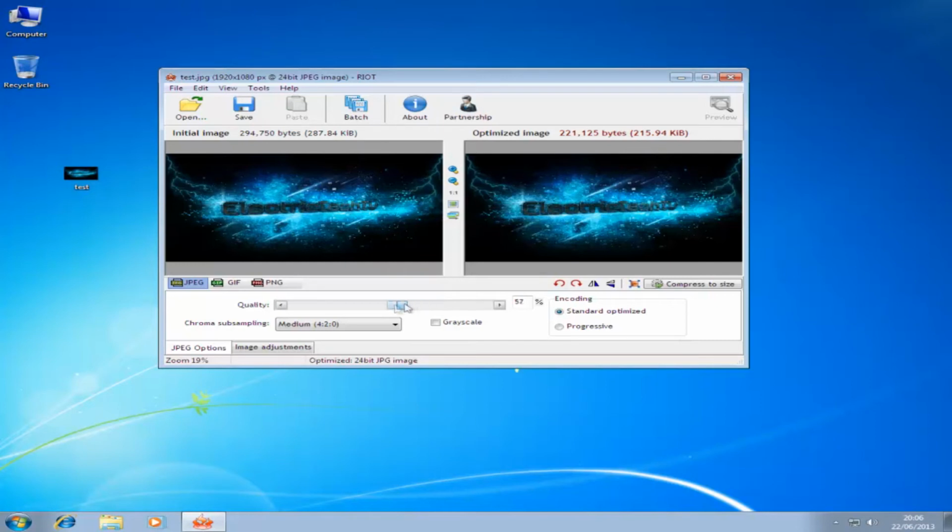And you can move this along, and the further you move it down, the less size it will get. But you do lose quality for this, so it's probably best to keep it around 65, and you can see it's changed it from 287 to 168. So then you just click save.